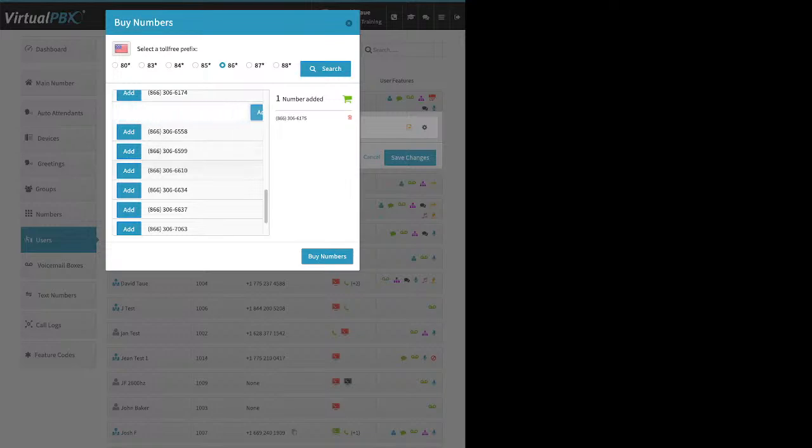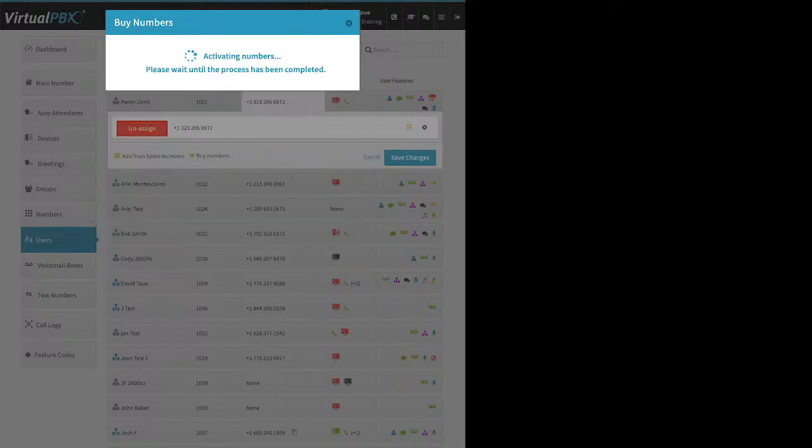So just because I click add, this doesn't reserve the number for me, right? It's not mine until I click on buy, right? Once I click on buy, now the system is double checking, making sure the number was truly available, and then adding it to the account.